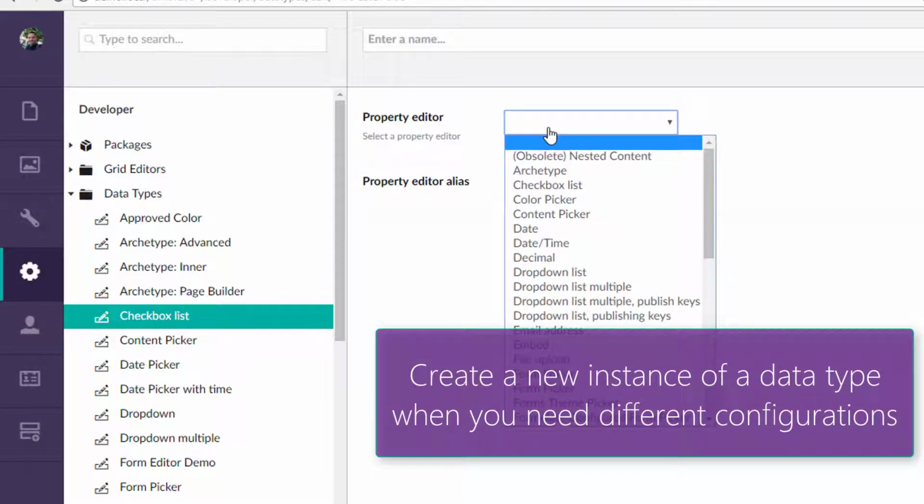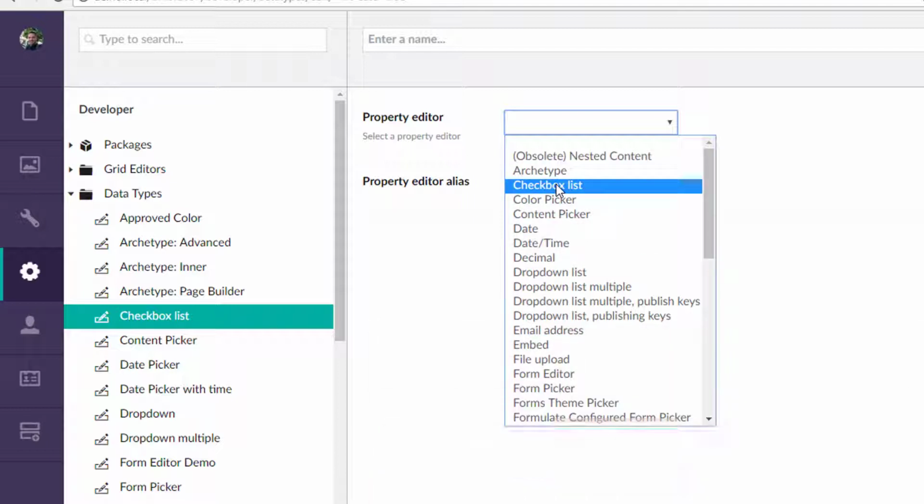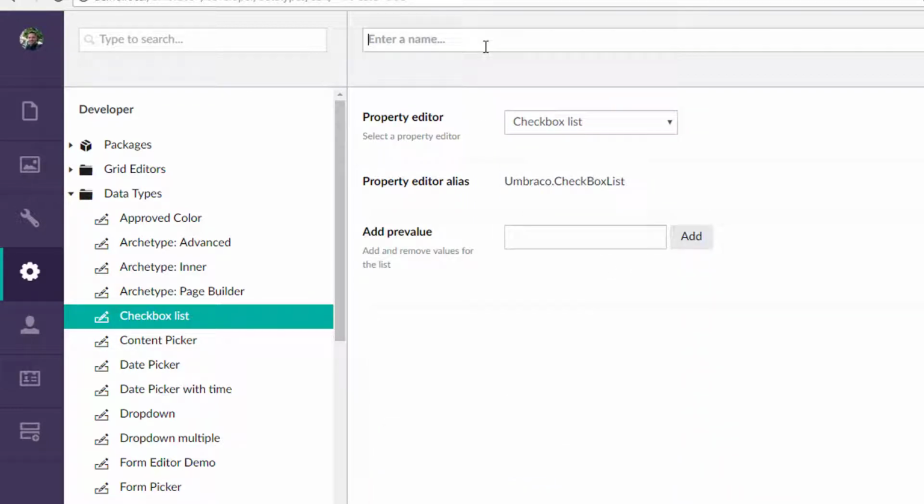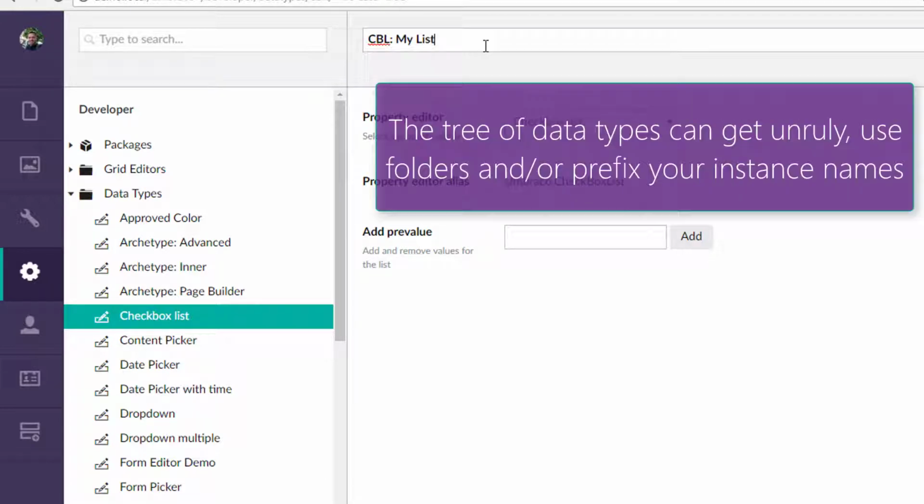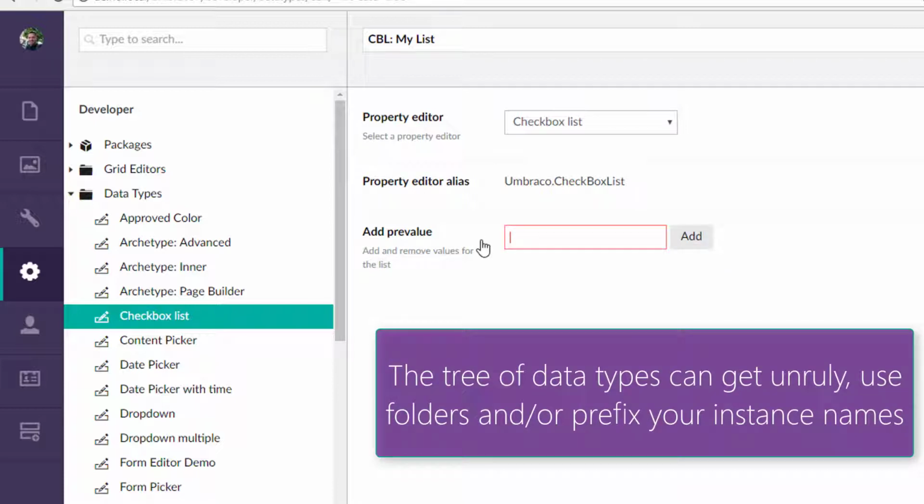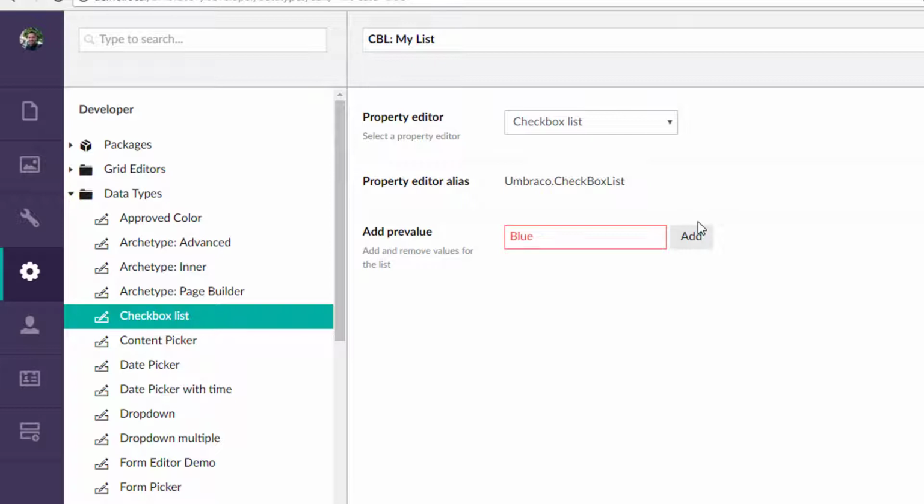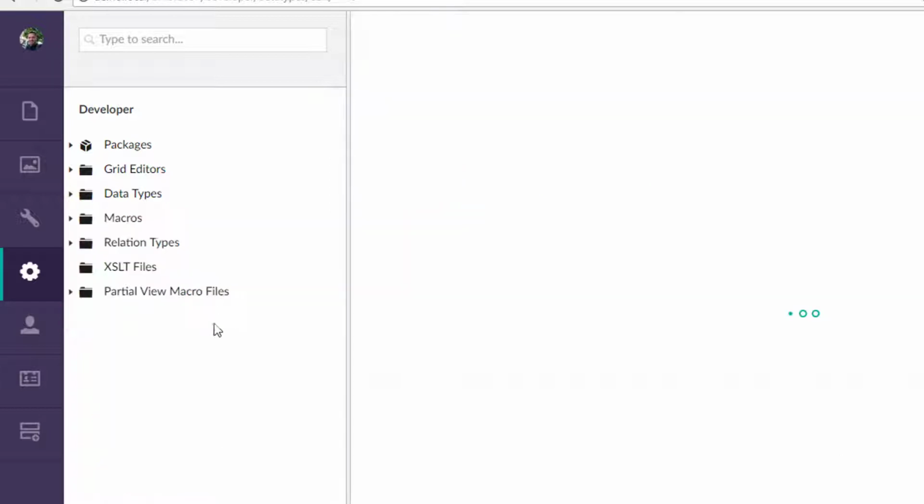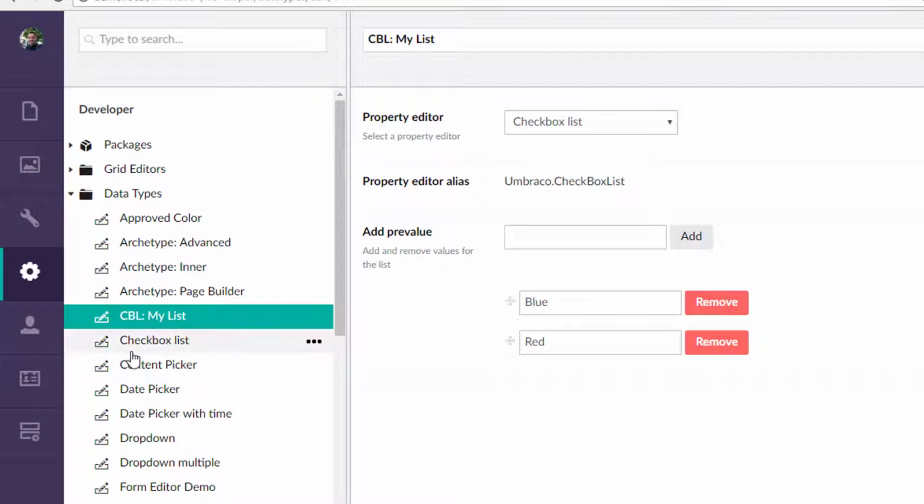Now what's very important here is if you go to create here, you can create your own instance of a data type. So for instance, if we wanted to create a different kind of checkbox list, maybe we check one here. I usually prefix them all with what they are. So CBL is for checkbox list, and we'll call this my list. And maybe we add different things like favorite colors or whatever. So blue, red, and we hit save. Over here on the right, it'll create my checkbox list with the blue and the red.